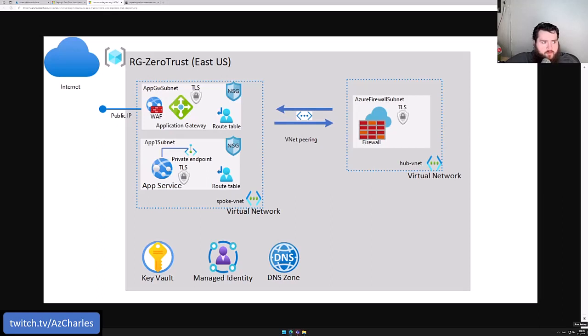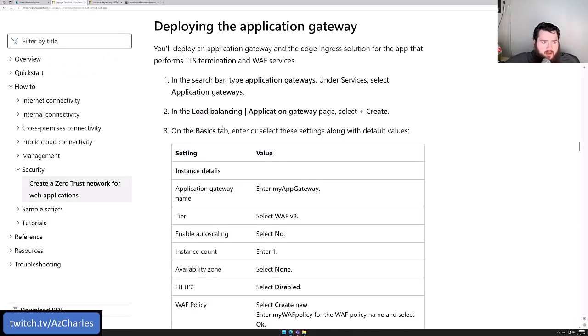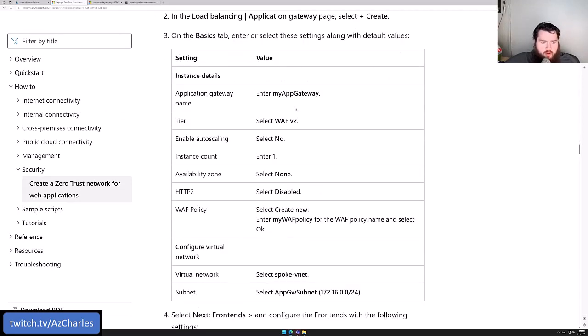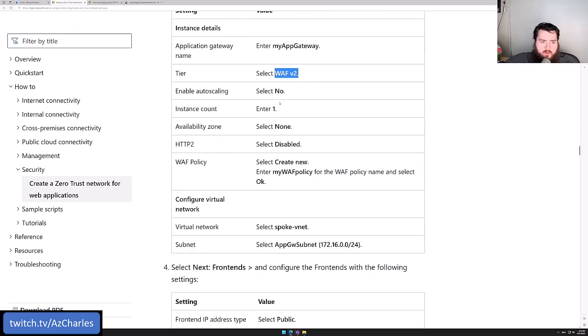So we'll go over to our documentation, look at the tutorial, and see the next thing that we're going to do, which is deploying the app gateway. We're going to call this My App Gateway. It is going to be a web app firewall version 2. For the purpose of the demo, we're not going to enable auto scaling or have any extra instances. Obviously, in production, you might want to reconsider that.